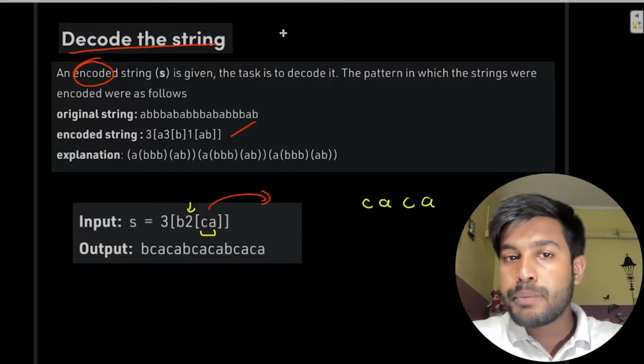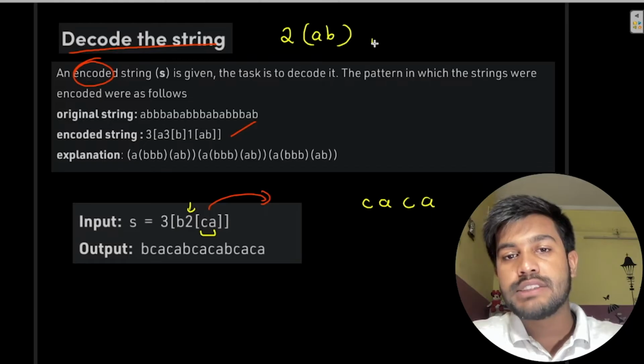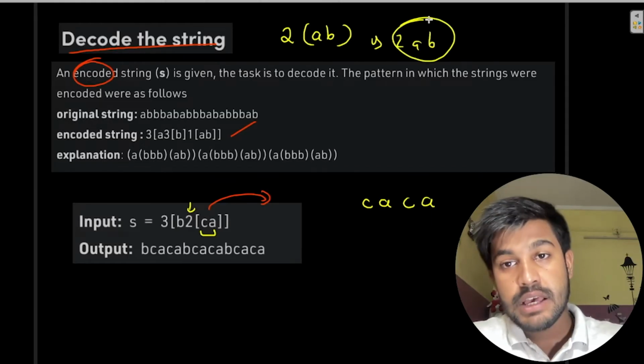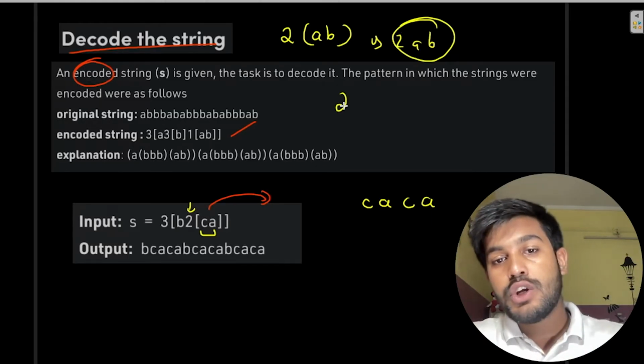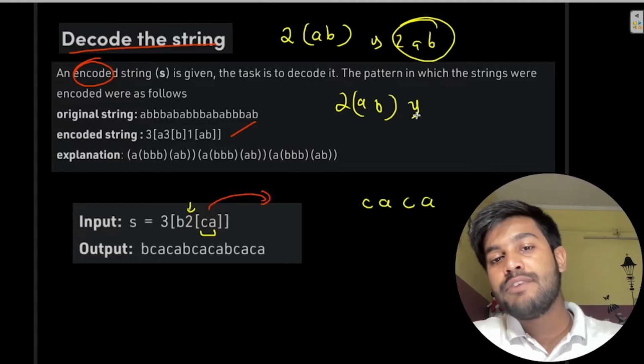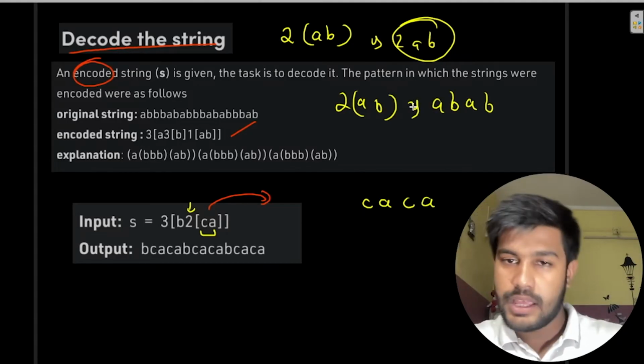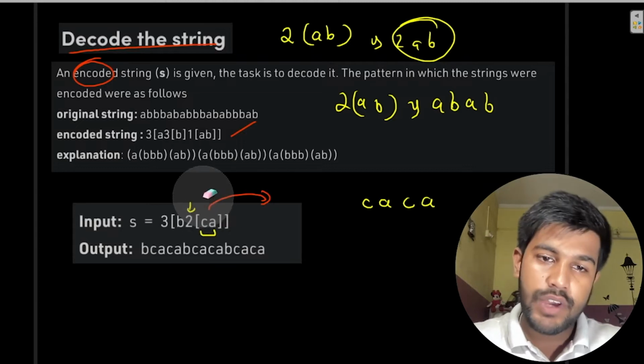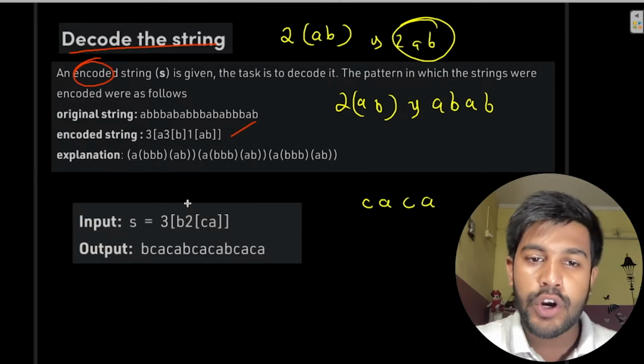What do we normally have? We normally have 2AB equals 2AB. But here in this question, 2AB means that we need to have AB and then again AB. This is the meaning of this. Fair enough? So now we move forward.